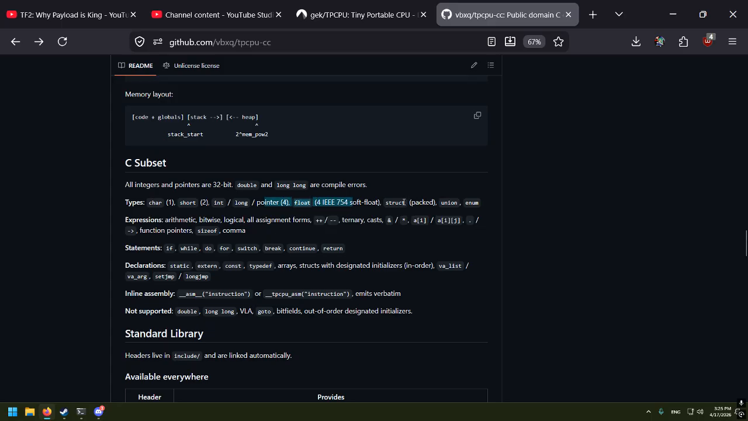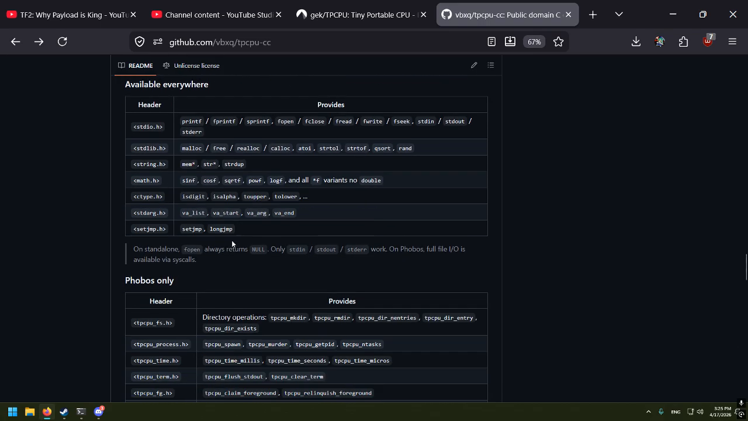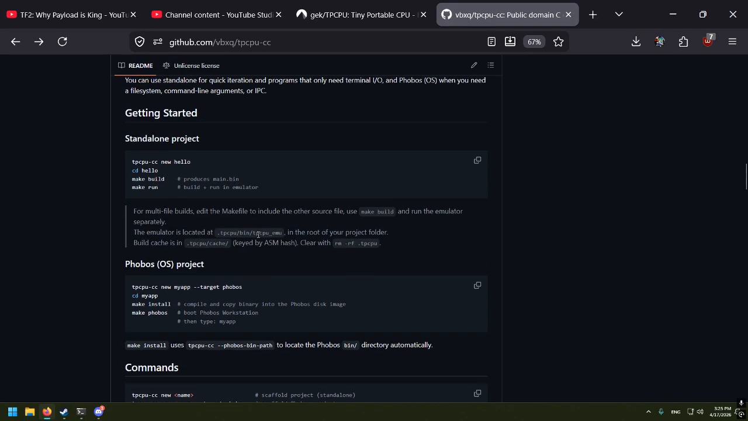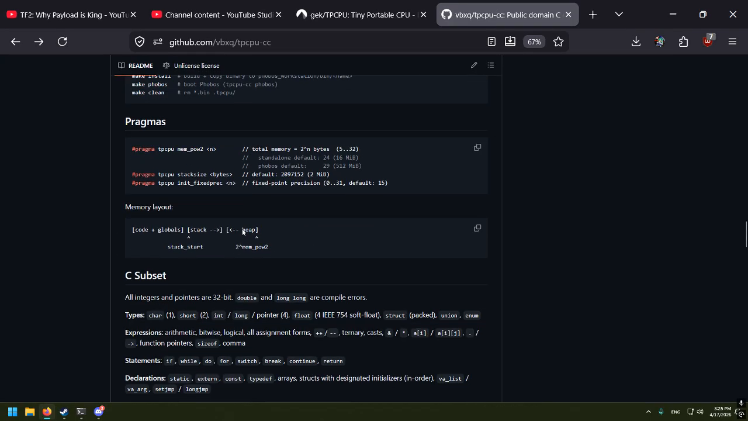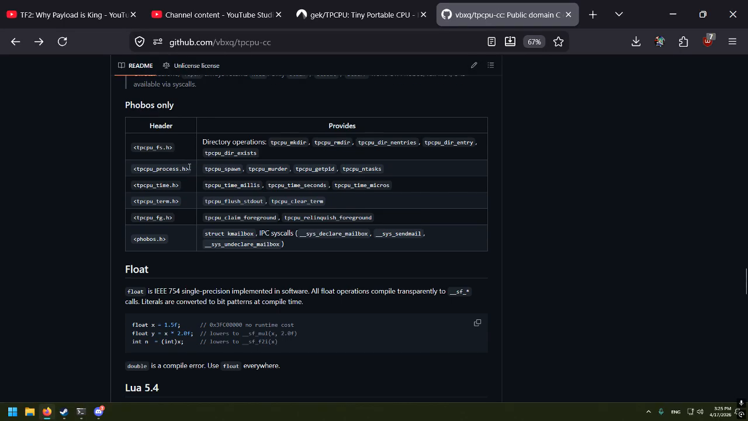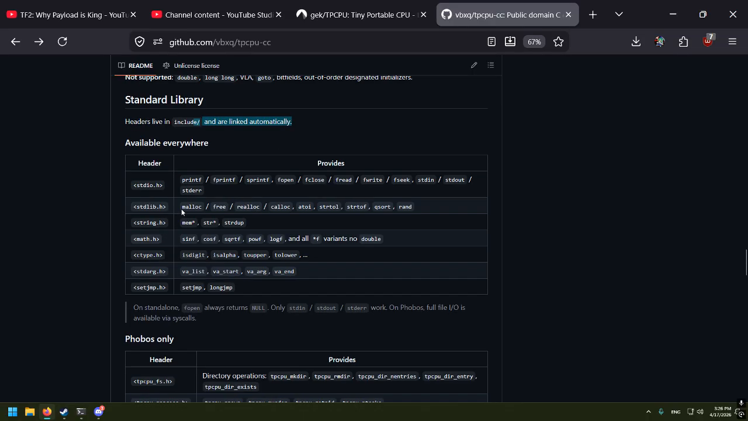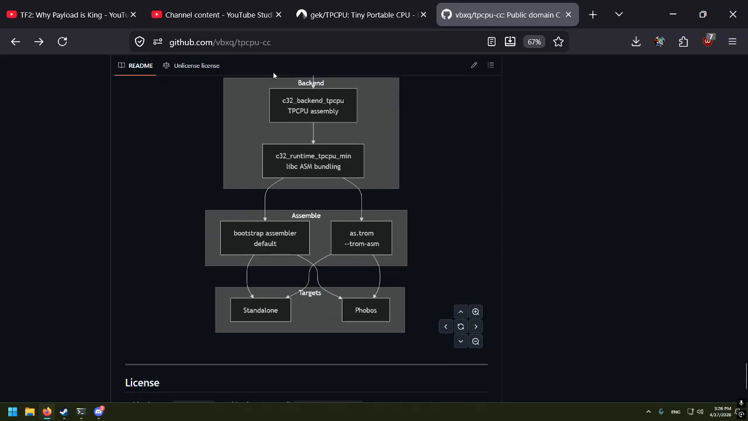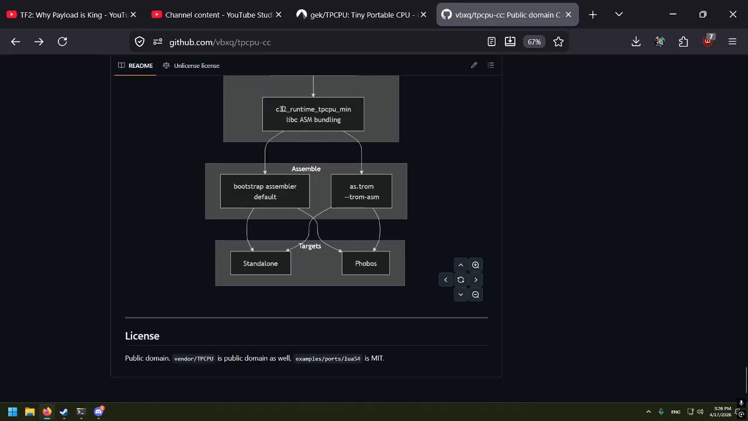It has float. Apparently it's software floating point. That's really weird. So he didn't make it the fixed point of the machine. He made it a software floating point. That's weird. And they are linked automatically. That's interesting. These things are probably built into the compiler. Oh, that's really cool. Anyway, this guy wrote a C compiler, and it's really, really cool.